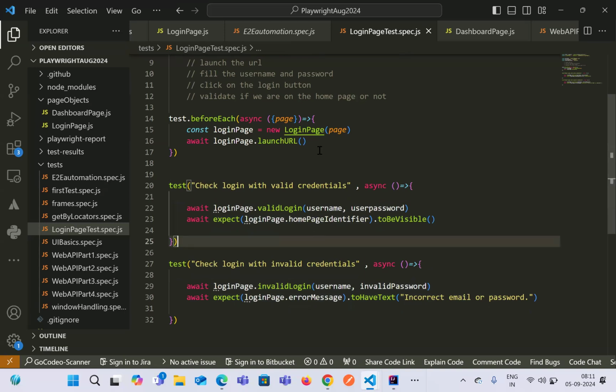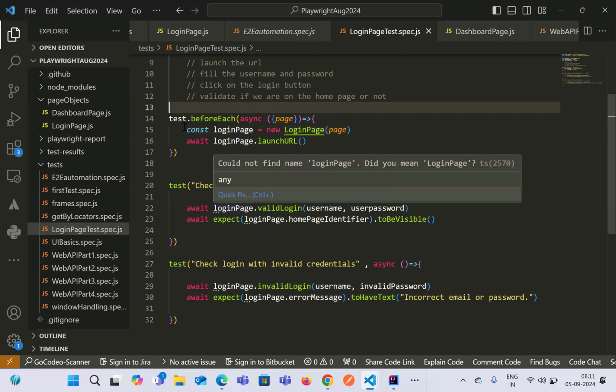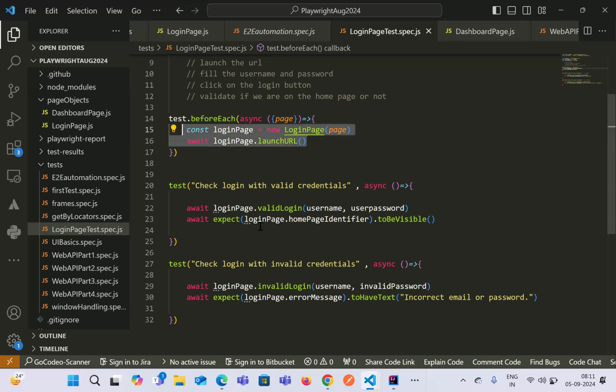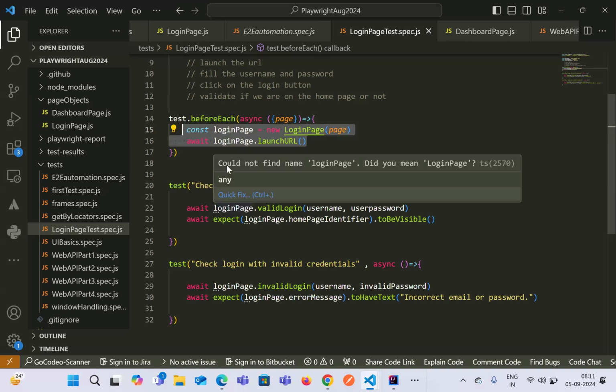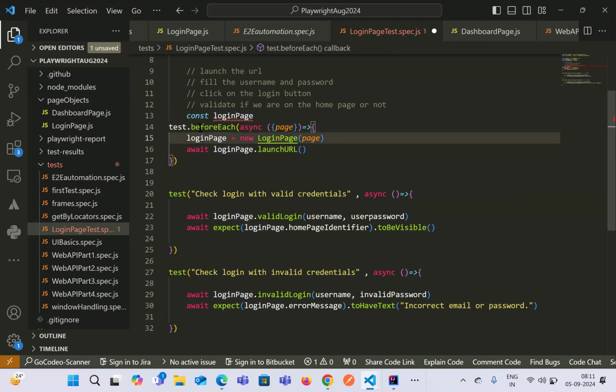Okay, so we have removed the page from the test level and added it at before each. And as soon as we removed these two lines of code, login page is throwing an error over here. It says could not find name login page. Why did it happen? Because we declared this inside before each, the scope is only till the end of the curly braces of the test dot before each. So we can define it as a global variable over here, and use this global variable to store the values.